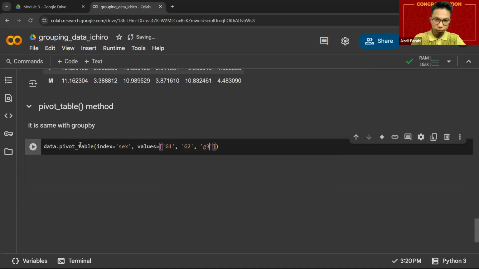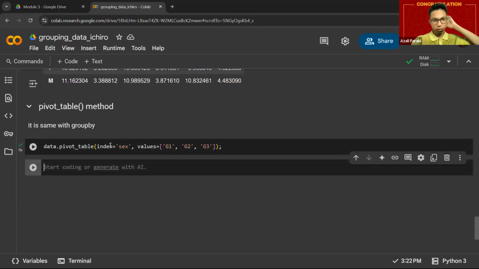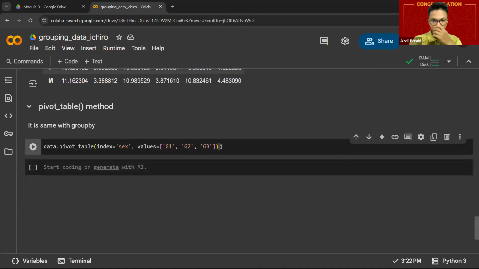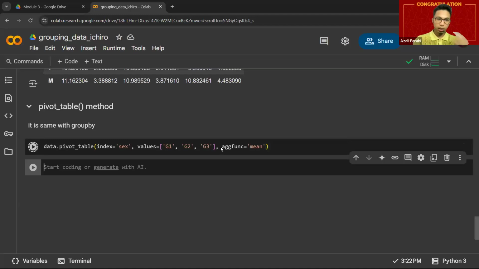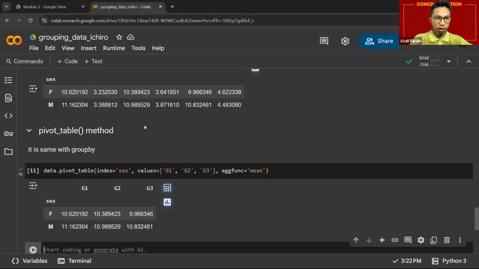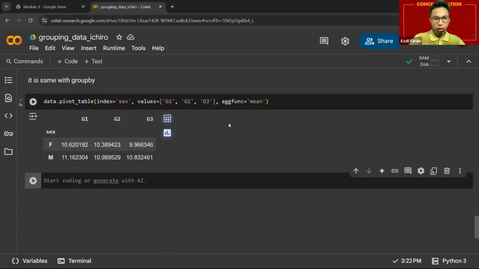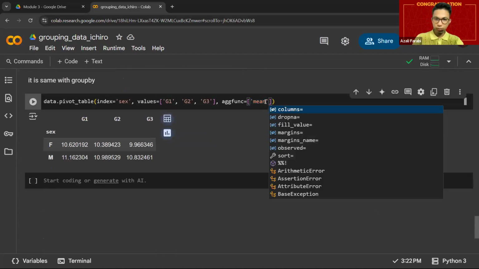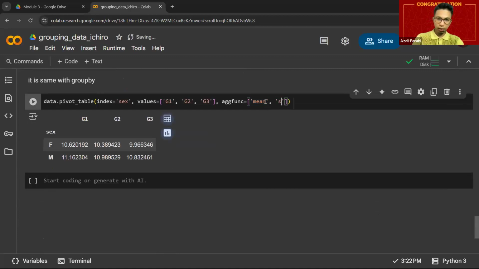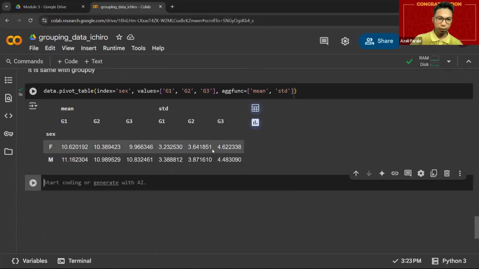And G3. Okay. Now, what else? Yeah, this should be enough actually. Oops, it's not enough. I forgot to set the AGG function; let's use mean. Okay, now everything's done. You can see it's almost the same. If you want to add the STD, it's completely fine. Okay, STD. Now it's pretty much the same.